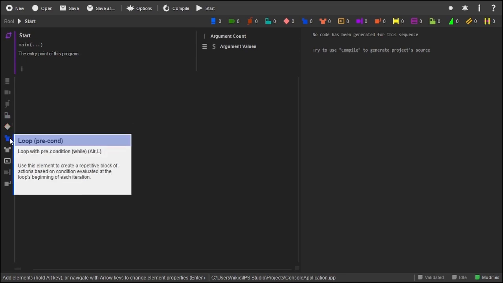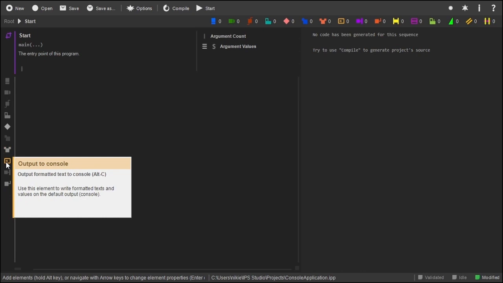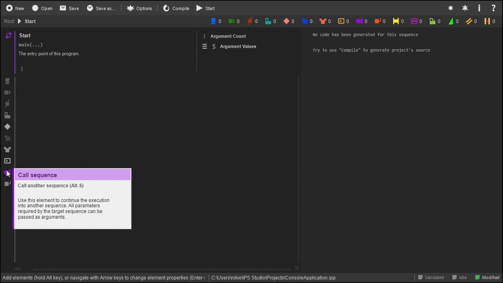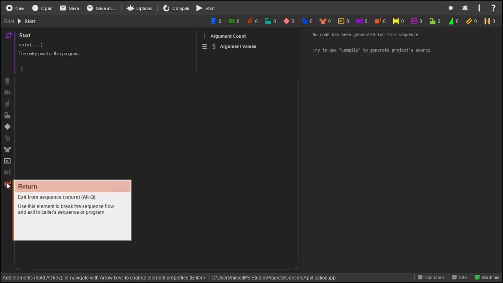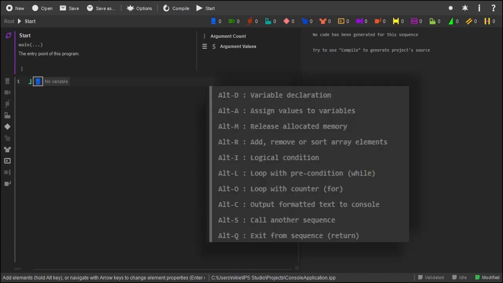Loop with precondition should be used for executing a conditional block of steps. The condition is evaluated at the beginning of each iteration. Counting loop is similar to precondition loops, but just adds a counter variable to be used in the loop's body. Console output step allows for writing literals and formatted variables onto the default screen. Call step is where you can invoke another sequence with certain arguments. Return step is used if you want to break the sequence execution and return a constant or variable as a result parameter. We are now going to add each type of step using the shortcut keys.